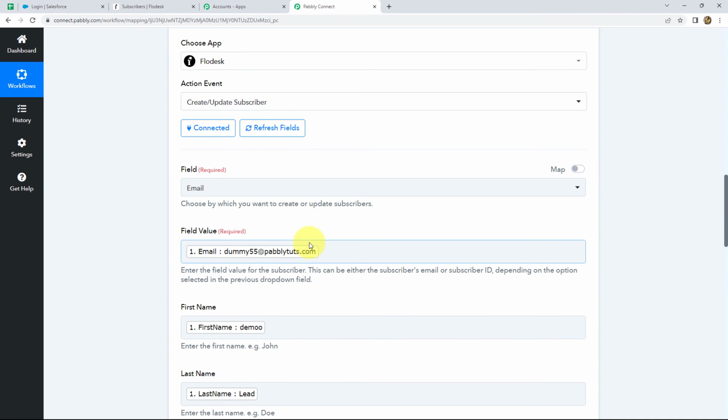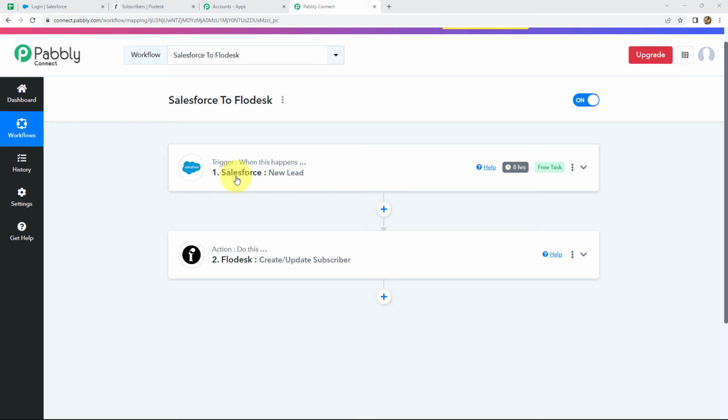Let's summarize what we have done in this. We have taken Salesforce in our trigger, and we have taken new lead in our trigger event. And in our action application, we have taken Flodesk, and in our action event, we have taken create or update subscriber. So that means we have created an integration between Salesforce and Flodesk in such a way that whenever a new lead is generated in Salesforce, automatically that lead will be converted and added as a subscriber in our Flodesk account. So these were the steps which we have to follow in order to integrate both these applications, and we have successfully and very easily used Pabbly Connect for this integration.